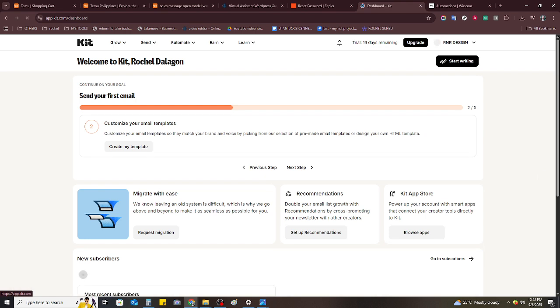To get started, you'll want to begin by logging into your ConvertKit account. It's important to have access to your dashboard because that's where all the functionality lies, whether you're on a desktop or mobile device. Make sure you're signed in to gain full access to the suite of tools that ConvertKit offers for managing your subscriber list efficiently.